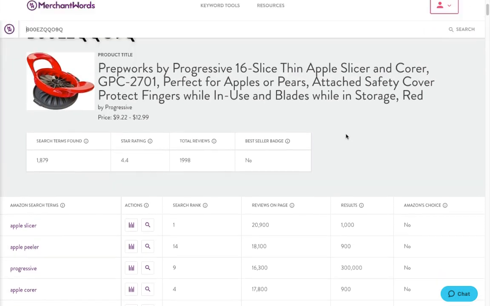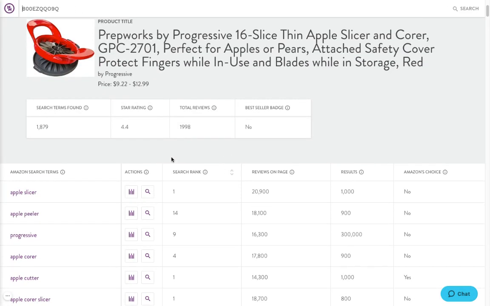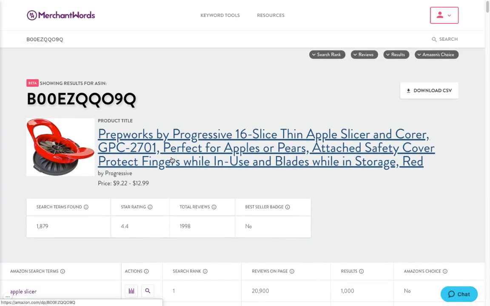I will be shooting another short video on exactly how to use our tool ASIN Plus, which is where we are right now, and a few other short videos.